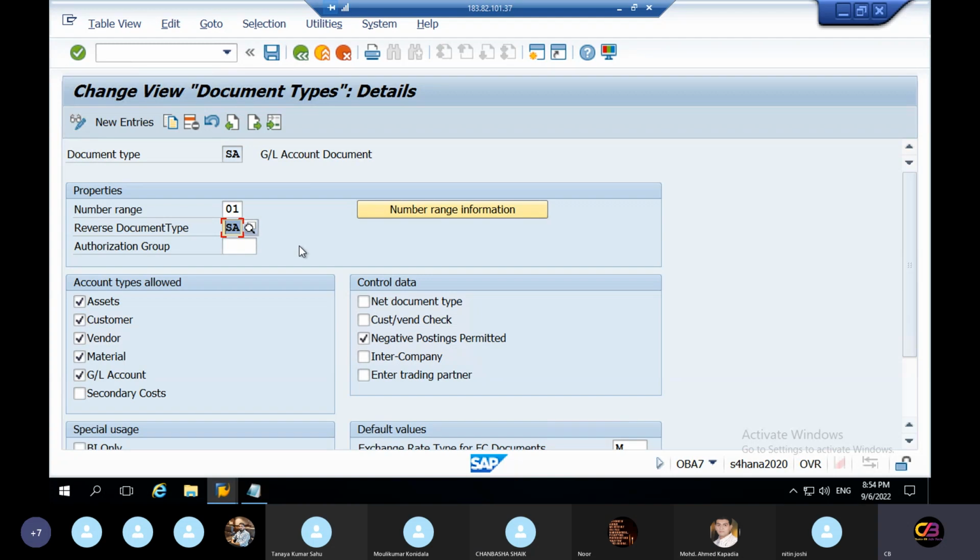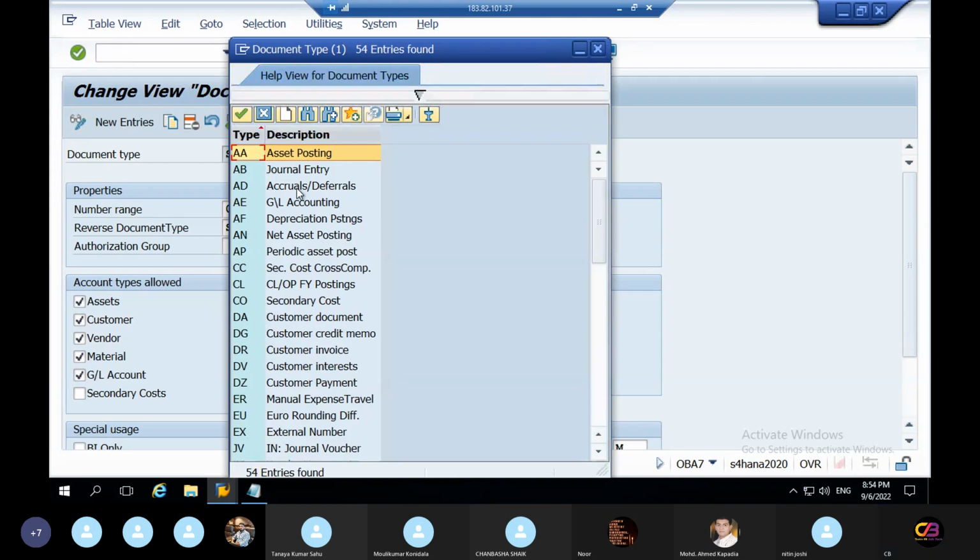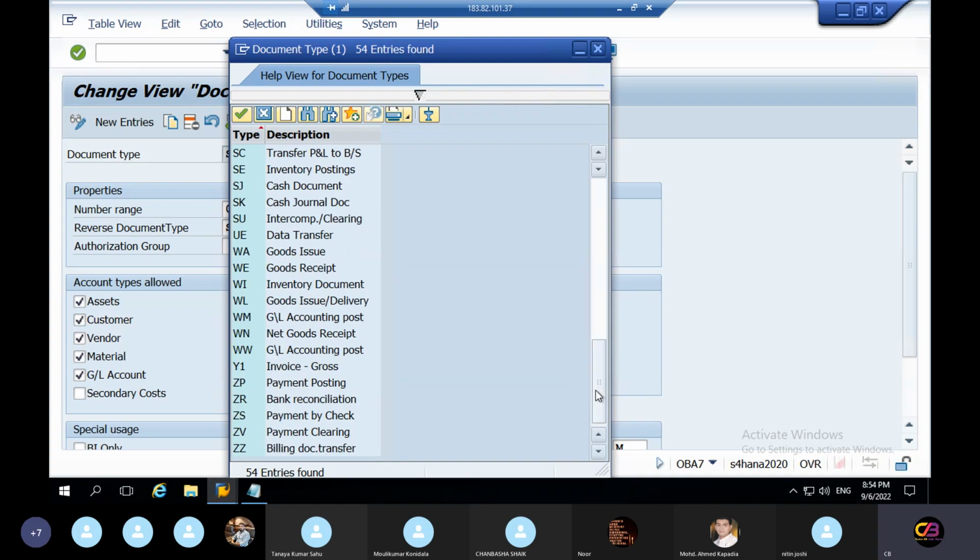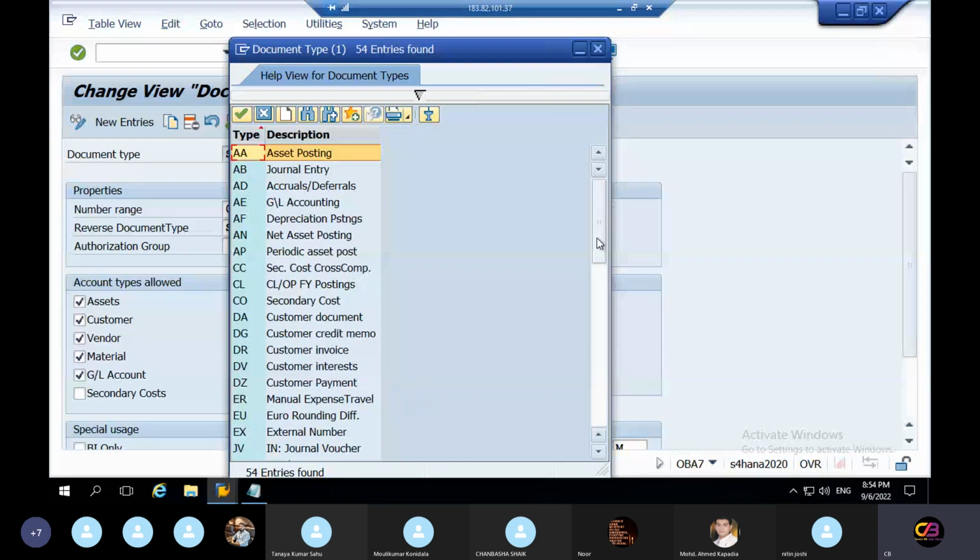So when will the reversal happen? If any document is posted incorrectly, then we can reverse the document, right? So what is the reversal document type for SA? Here it is the same as the given SA document, but in real time there will be a separate document, SB. Like that, we need to create a separate document. We need to give it also.